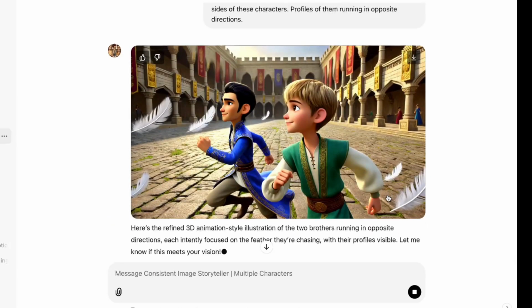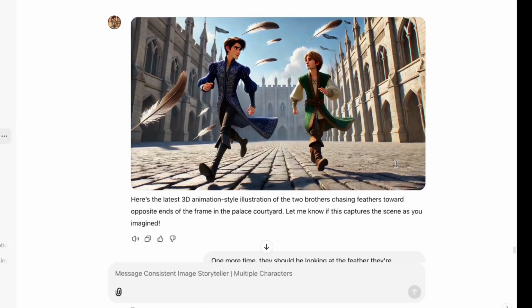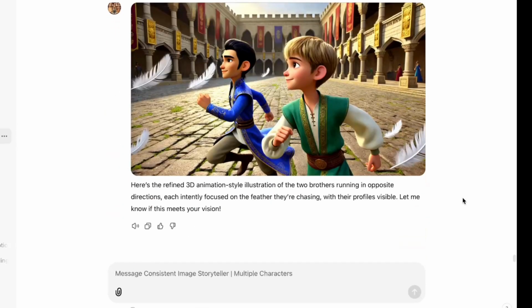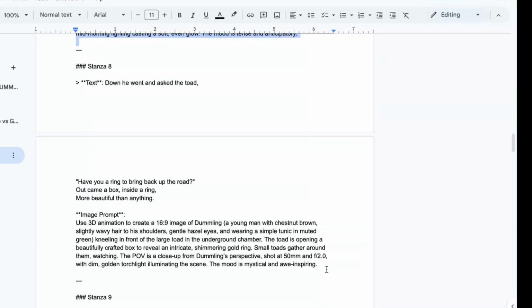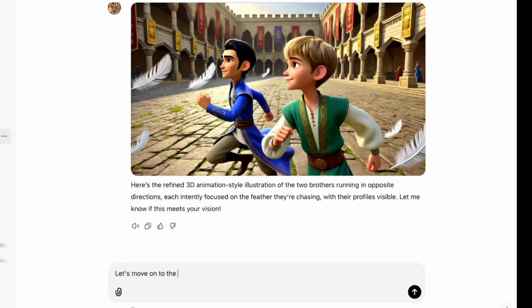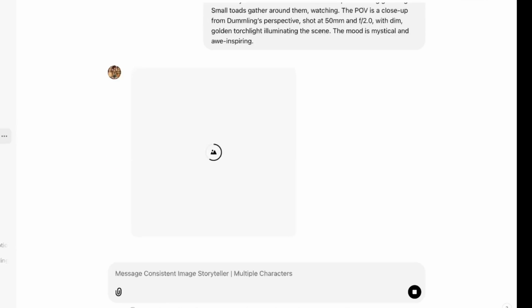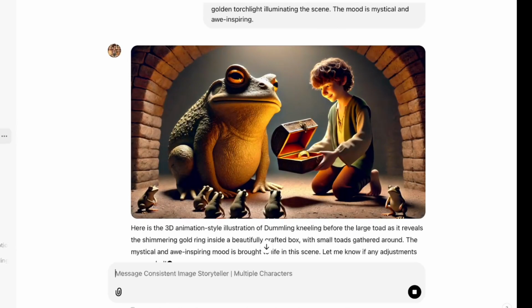Nope, the first one was better. Sometimes the more you ask to change an image, the worse it gets. So I'm gonna leave well enough alone. Now let's see how our next frog scene comes out. I like it. Awesome.